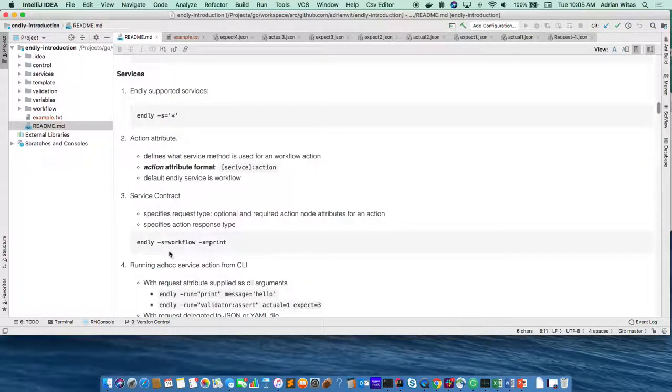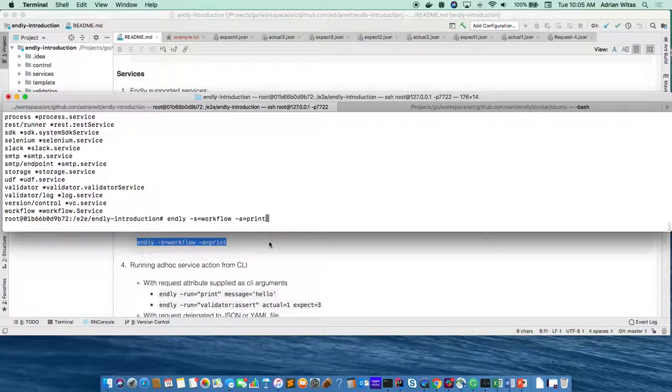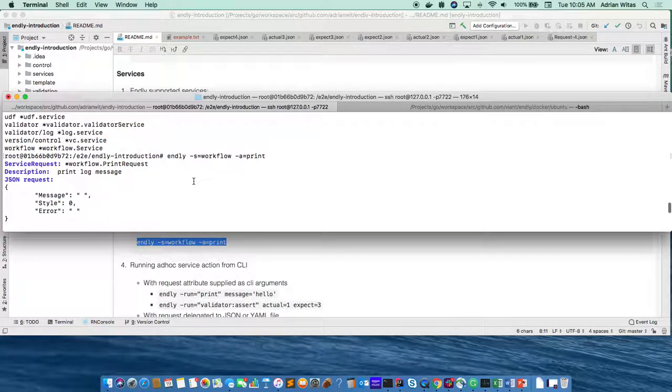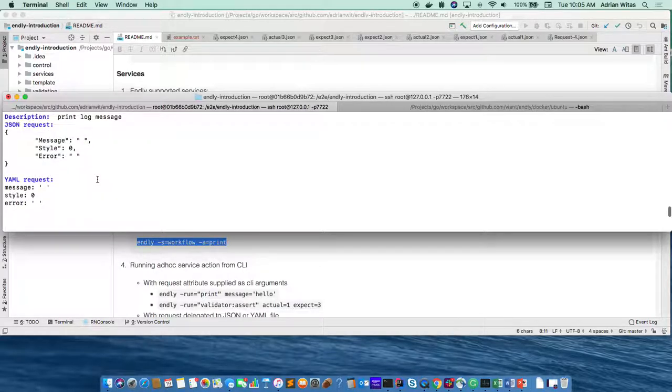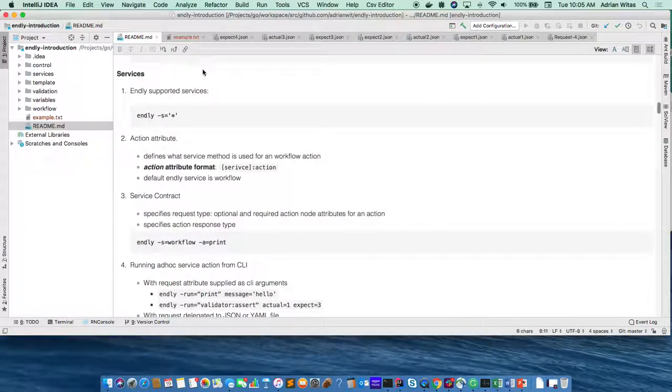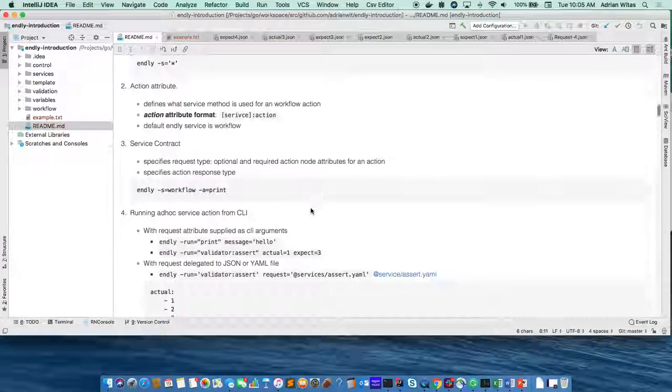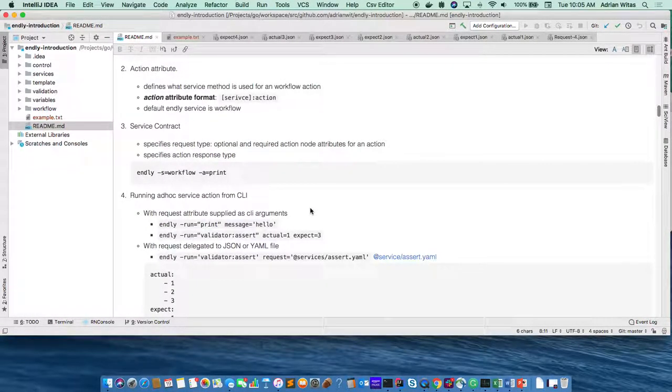In our example, we've used the workflow service and the print method, so let's quickly check the contract. The contract is simple. We can use message, error, and style. So far, I've been using only message, but we can experiment with any of those attributes.